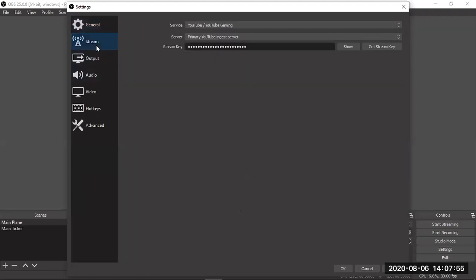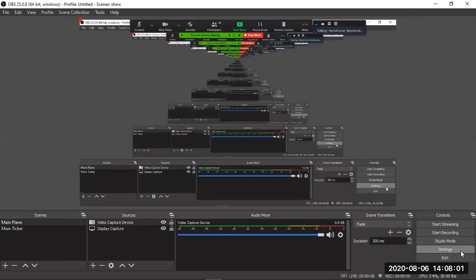Okay, what did I do? I went into settings, under stream, key. I just pasted my new key and apply. Now, see, I have made the settings.